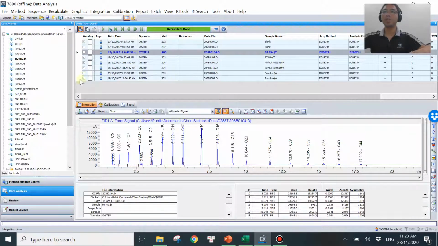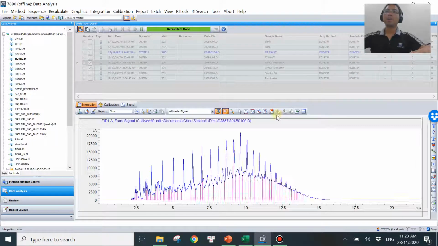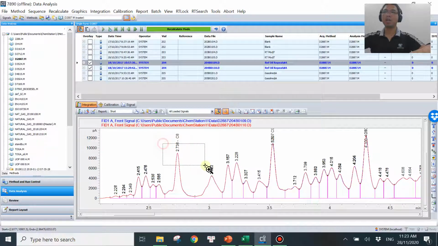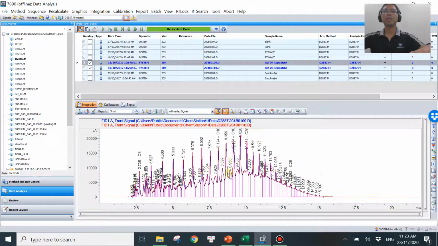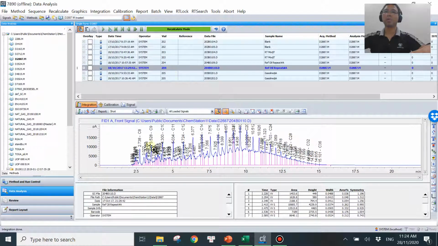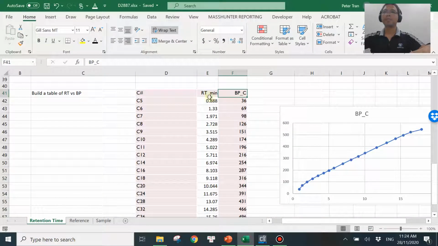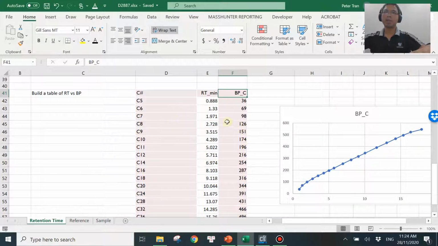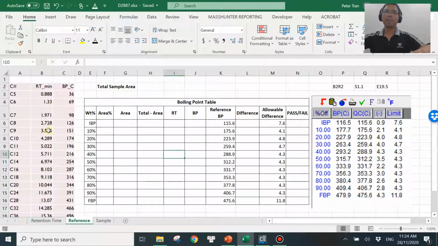I have two runs over here. I can overlay both, and they look quite repeatable. If you look at it like this, they are more or less one single chromatogram. Because they are repeatable, I just need to load one of them. Okay, I can load one of them like this. All right, so what you need to do is go to the reference tab over here. I will need to copy this retention time table all the way over here for me to perform the calculation. It's easier for me to show you how to perform the calculation.